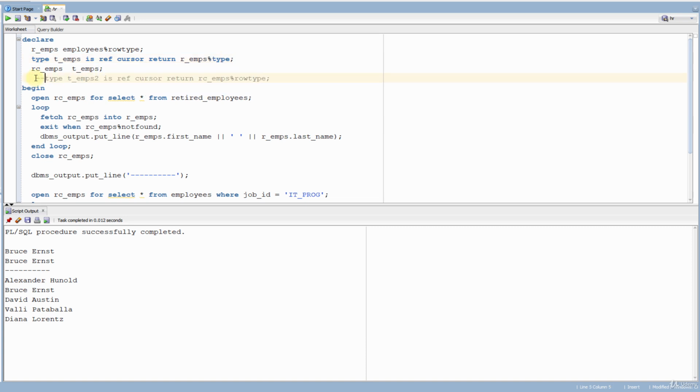And let me comment this line. Now, as we can see, we declared a record first. Then we use that record in our return type of the cursor with using the %TYPE attribute. That means if we are using a table in here, we use %ROWTYPE. But if we have a record variable already, we use %TYPE.